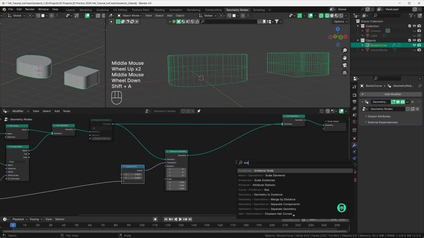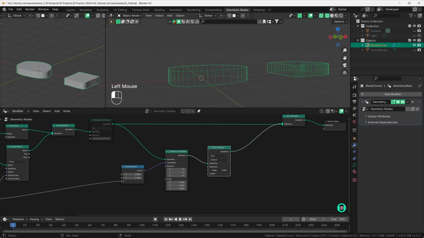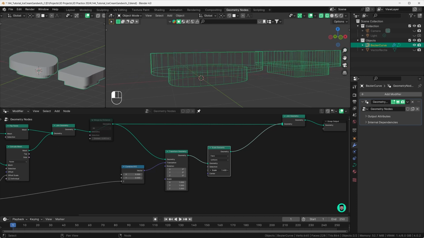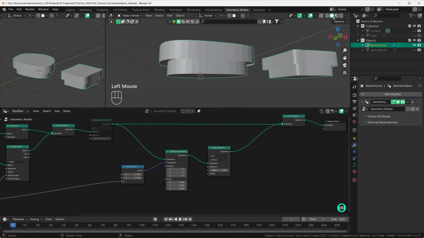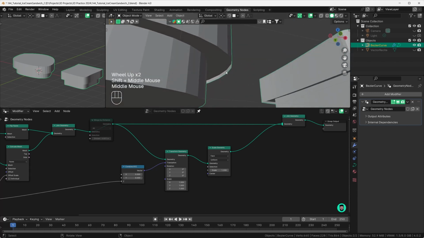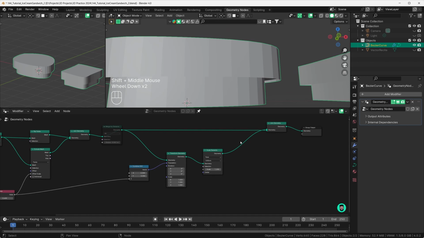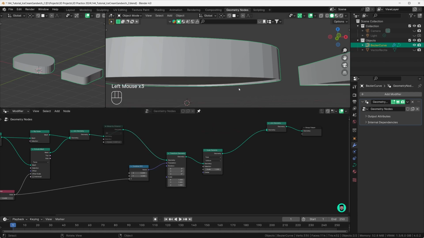Next, what we want to do is to scale this upper element so it's not equal to this one. So let's add a scale elements node and plug it here. Now if we change the scale, you will notice that it scales it in all directions and it's actually good. So let's scale it by something like 1.2. So now if we go into the face mode, now you will notice that we have a little problem here. So you will see there's a lip forming right here, because when we scale this element, let's just isolate this element for now. Let's remove this top one from the join geometry node and we will see it better.